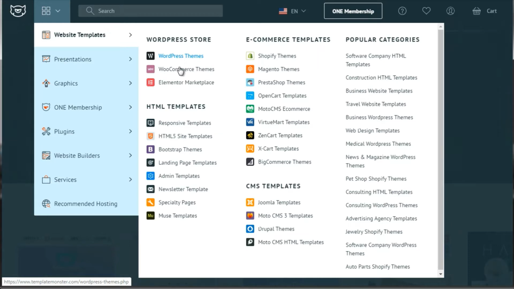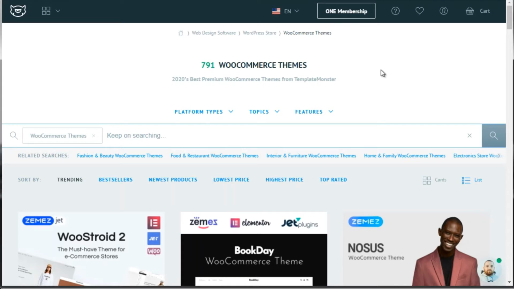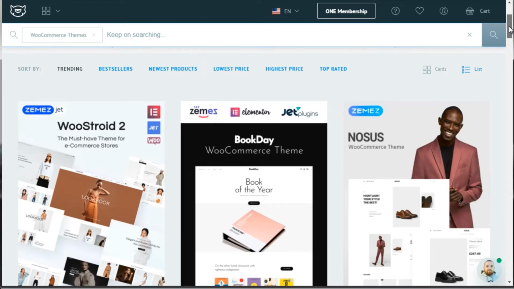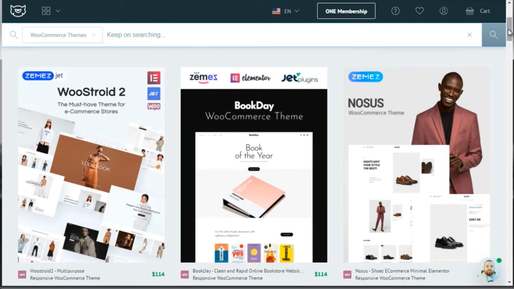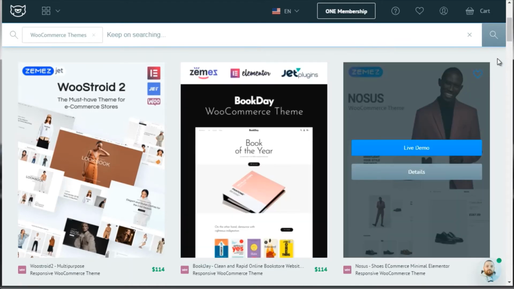So when you go to WooCommerce themes, they're obviously going to look like an e-commerce store. As you can see here, Template Monster has 791 WooCommerce themes as of now. Of course, that number will grow later down the road. Here's a list of the WooCommerce themes. You can see the different designs and all that.